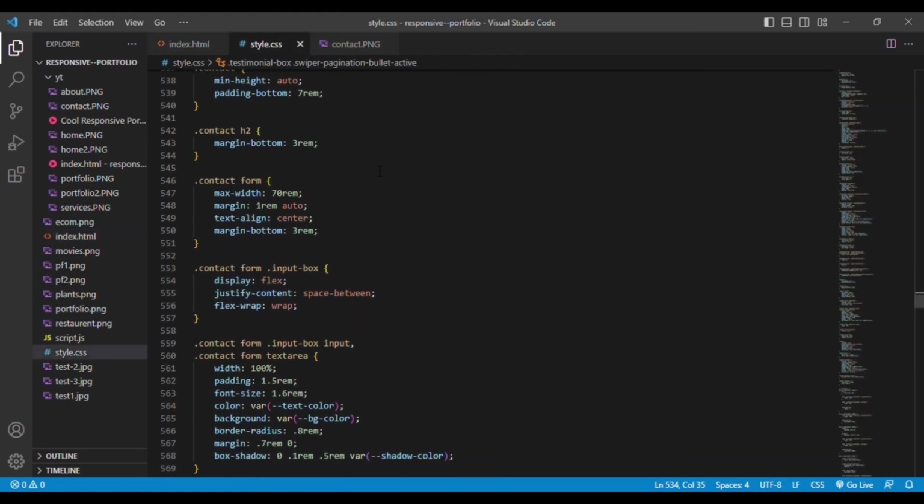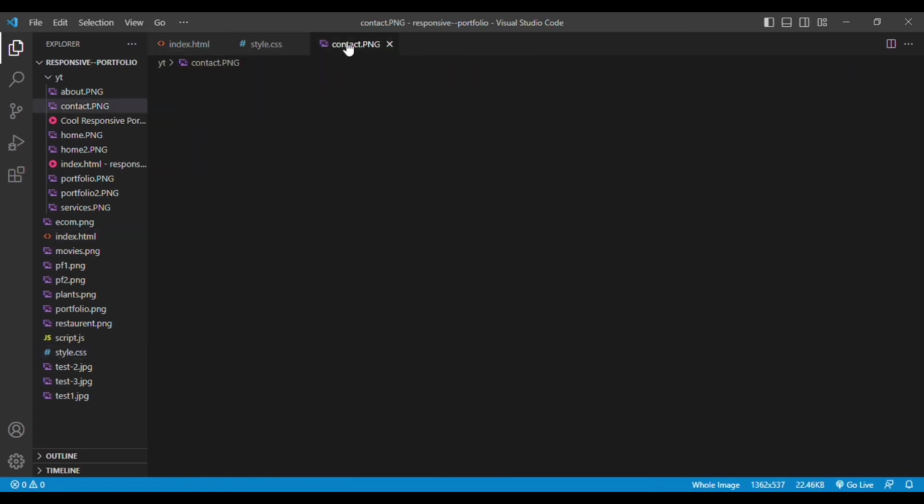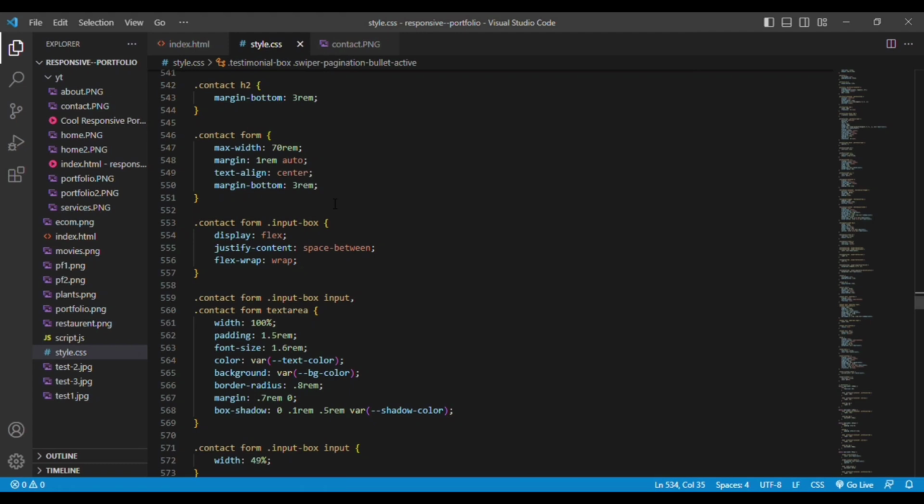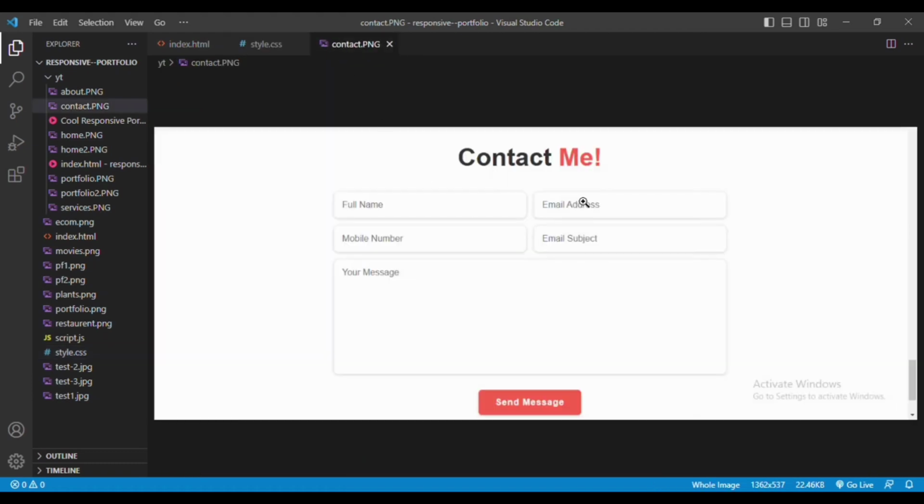First, the contact H2 element has margin bottom of 3rem. That is for the heading. Below this heading we have a space of 3rem. Then for the contact form, we have maximum width of 70rem, margin and text align center, margin bottom 3rem. Similar to the heading section, we are also adding 3rem of space below the form element.